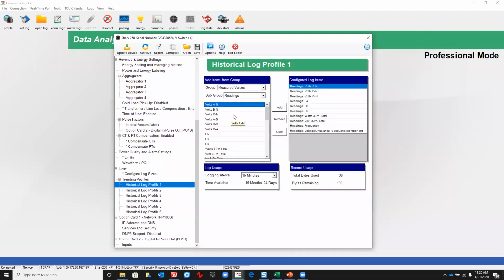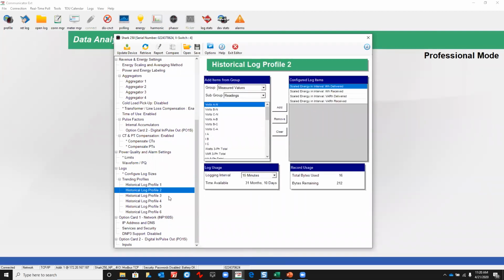So I'll take a quick look at historical log 1. This meter is programmed to record volts VAN, VBN, and VCN, IA, IB, and IC, watts total 3-phase power, VARs total 3-phase power, frequency, voltage unbalance.